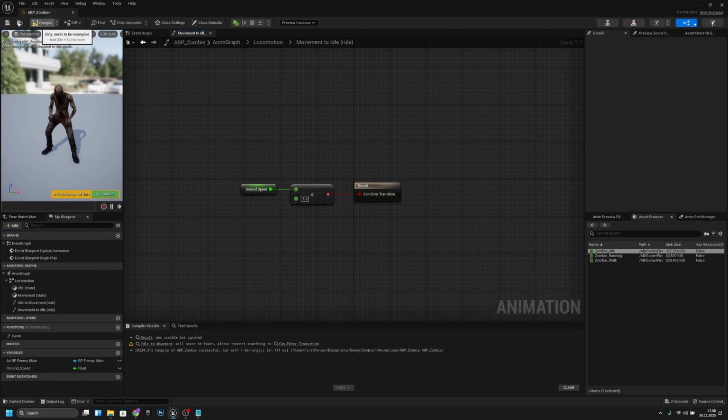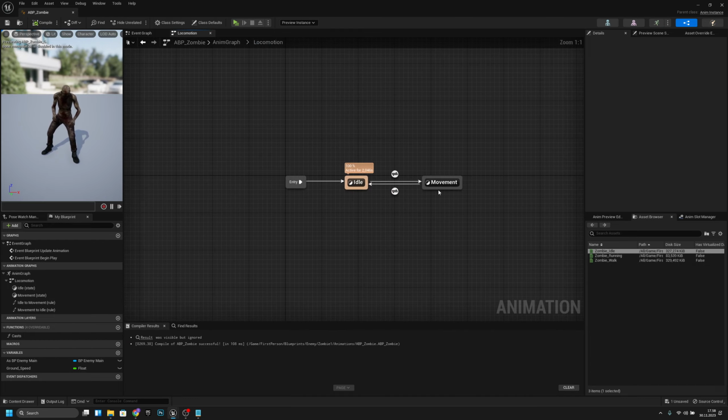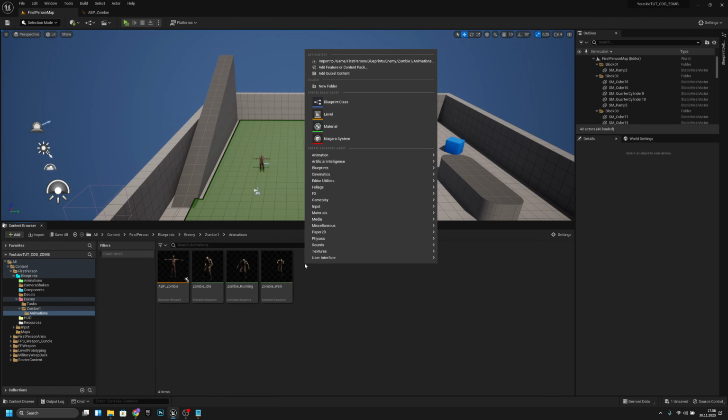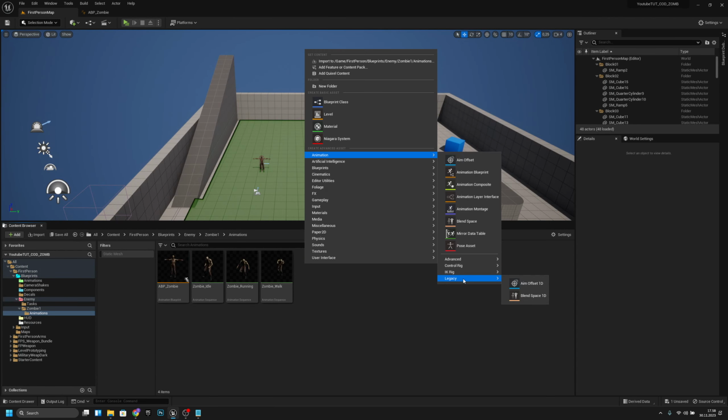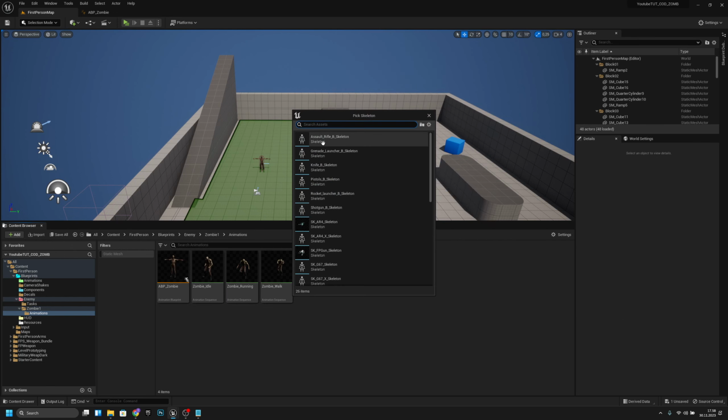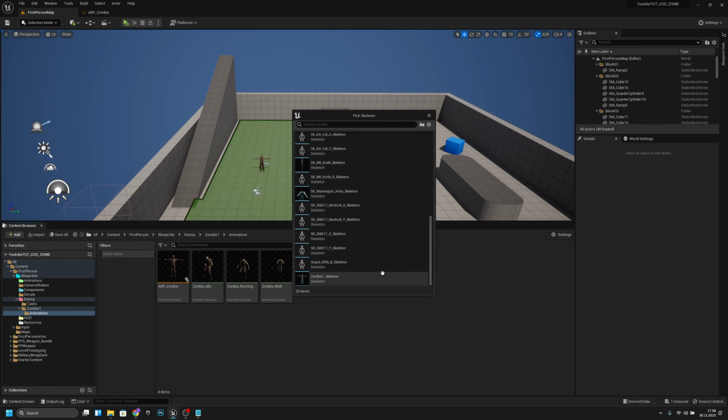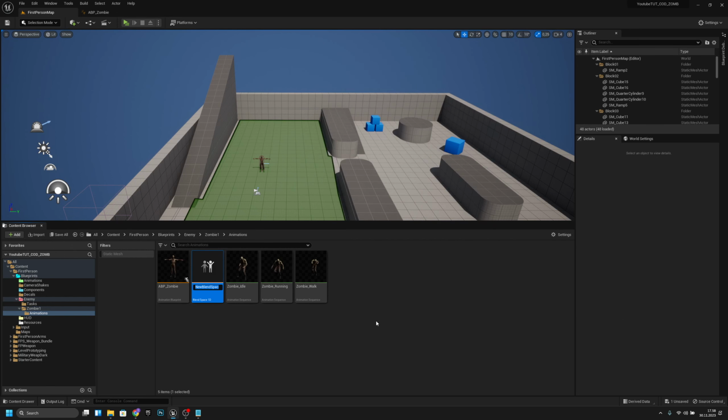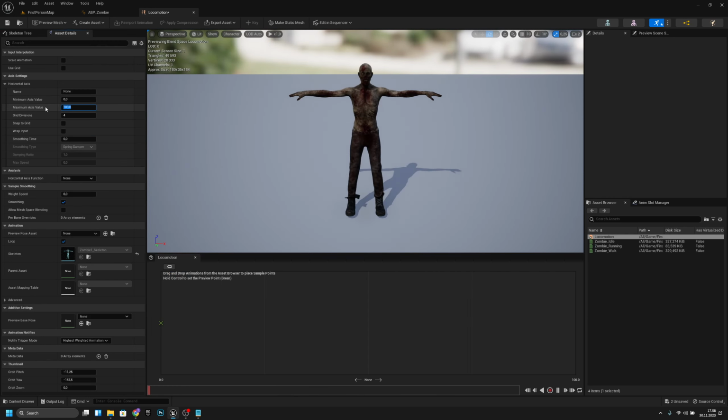Okay, compile and save. Now we actually want to create this movement blend space. So let's right click animation, legacy, blend space 1D, and let's select the skeleton, which should be zombie 1 skeleton. Let's call this locomotion. Now we want to open that. Let's make this maximum speed like 300 maybe.